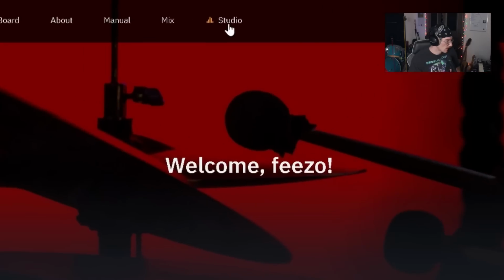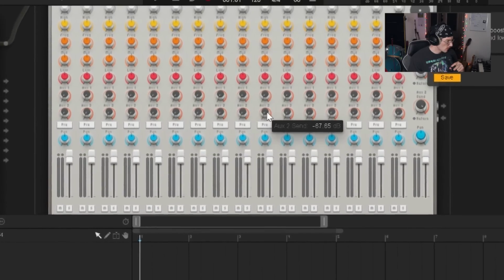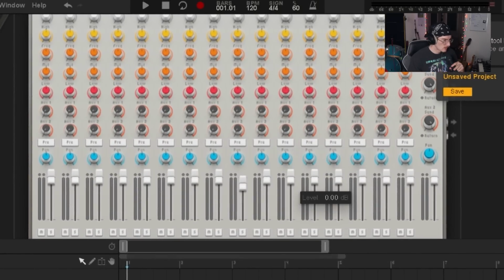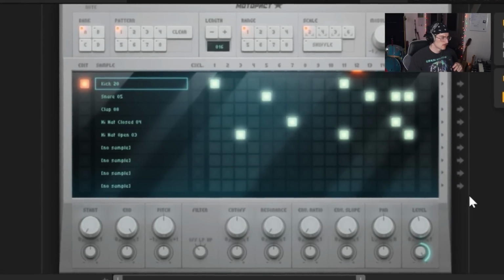How do I get in there? Studio. So this is interesting. This is a very different interface here. Oh, you can adjust all this stuff. That's neato. What is this thing? Oh, it's a sequencer. That's kind of cool. I'm kind of vibing with that.